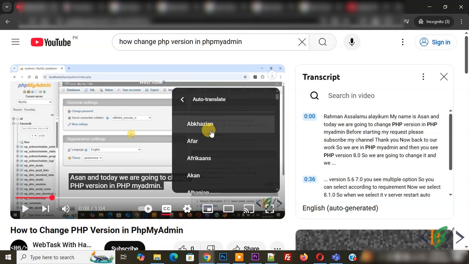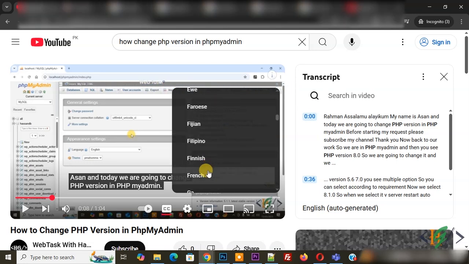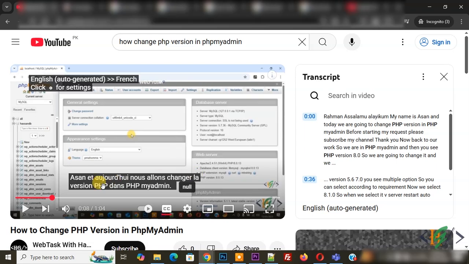Now you see African, Arabic, Armenian. You see multiple language, so you can select language for auto translate, for subtitle according to your requirement. Now you see multiple language, so we are going to select French. Now click on it. Now you see subtitle or closed caption convert into French language.